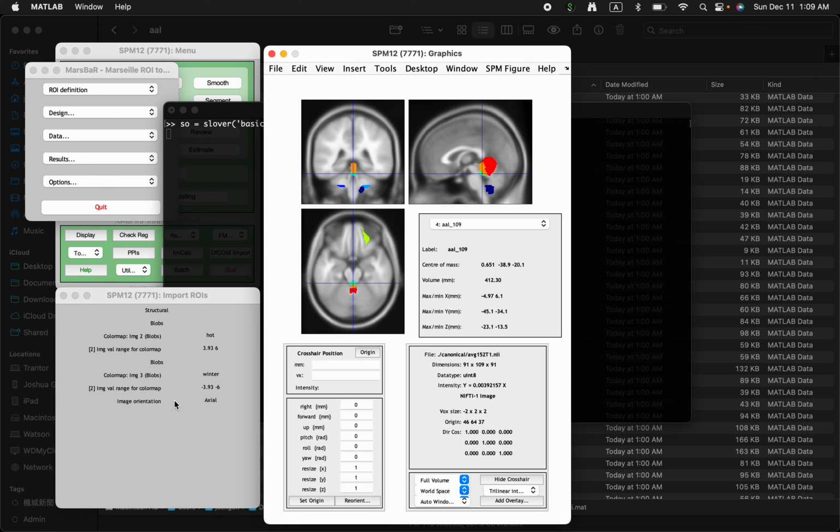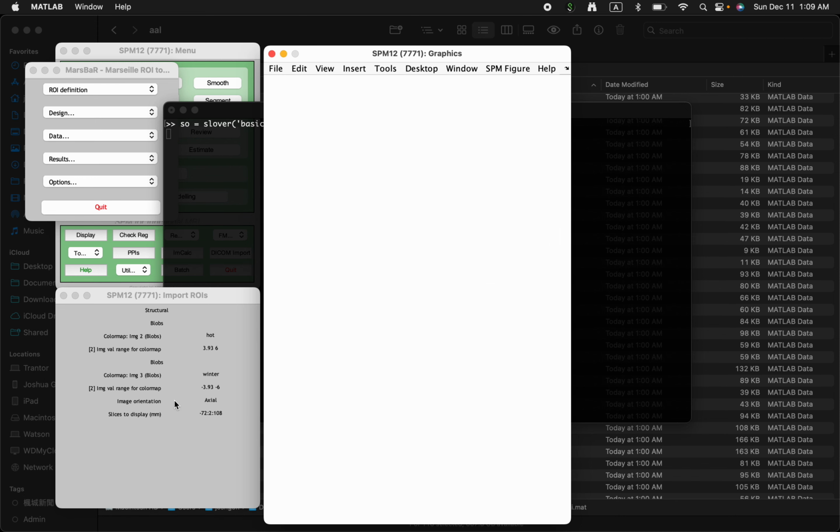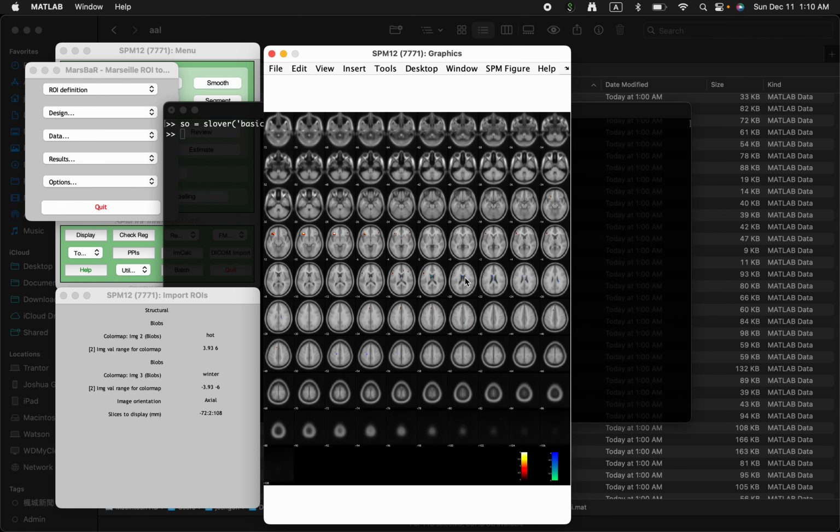And I'm going to select Axial slices. I'm just going ahead and use all these slices, but you can go ahead and change this range if you don't want so many slices. And in this case, you'll see the whole brain.